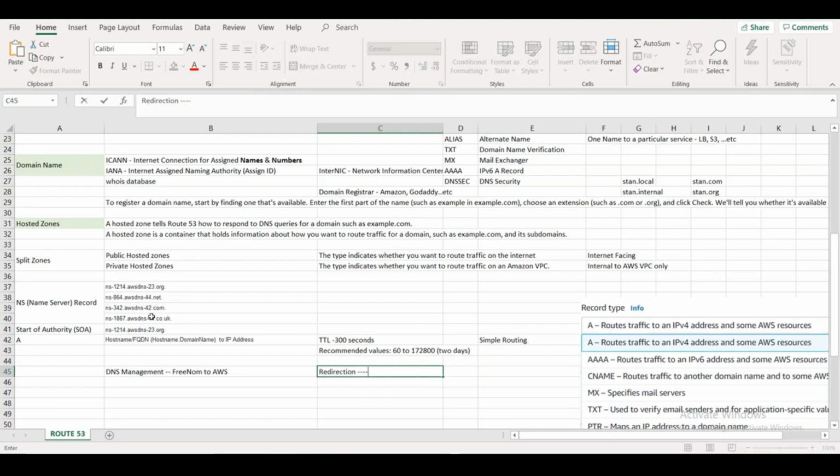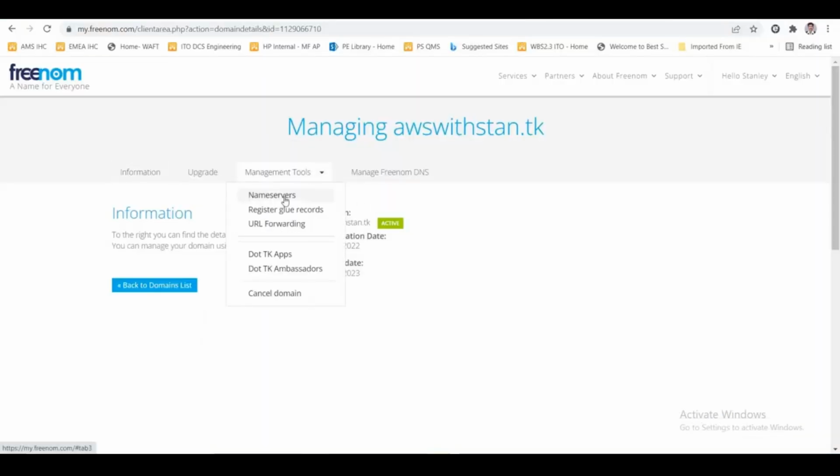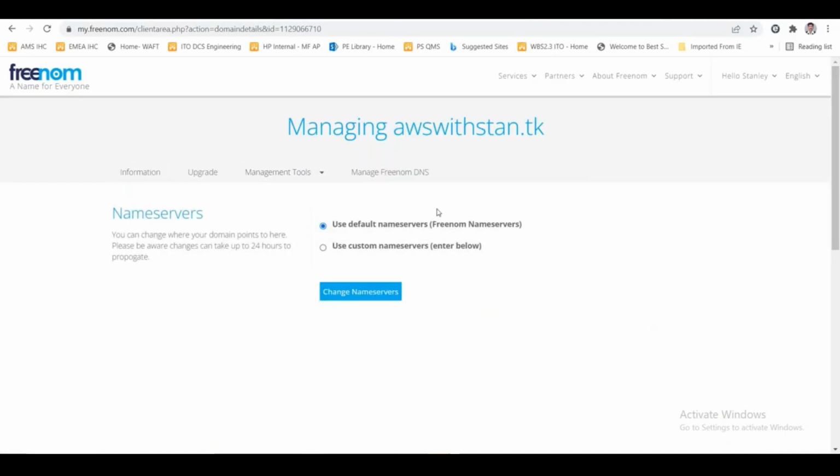Whatever request is coming for awswithstan.tk has to be redirected to AWS instead of Freenom. So how do I do that? If I look at the options here, I have a name server entry. Instead of using the default Freenom server, I want to use my AWS-provided name server.